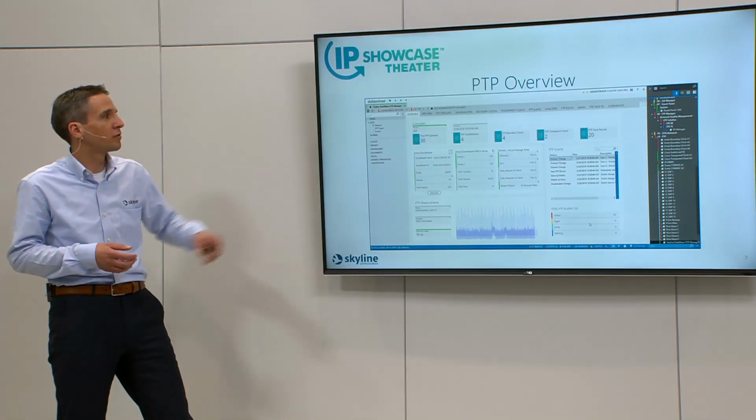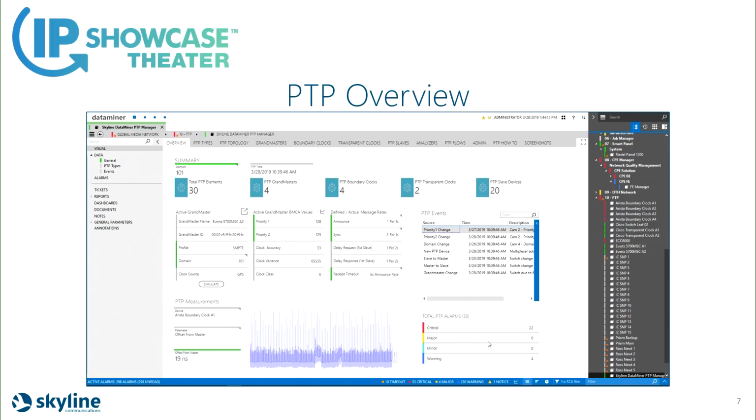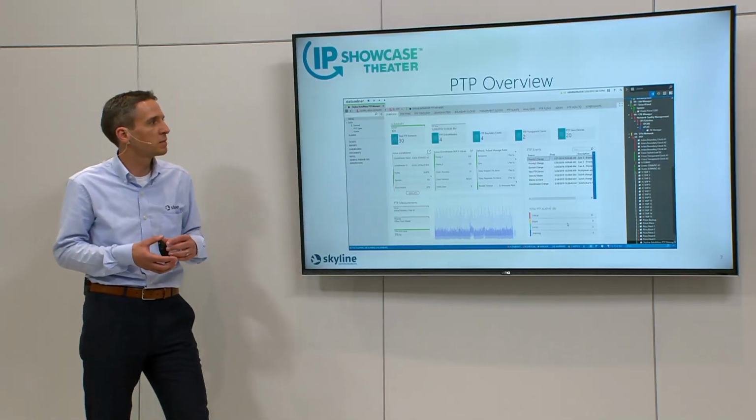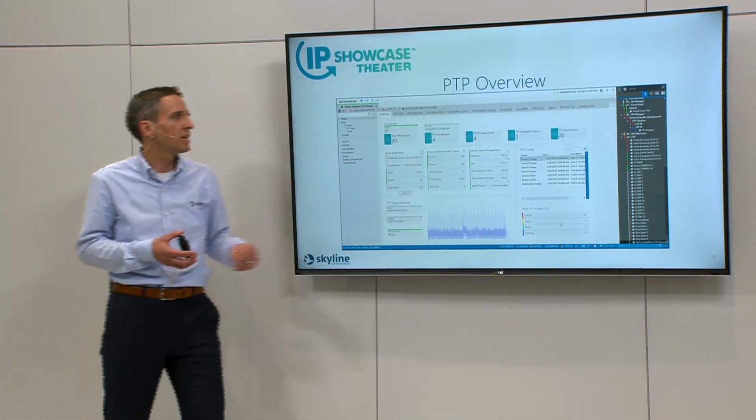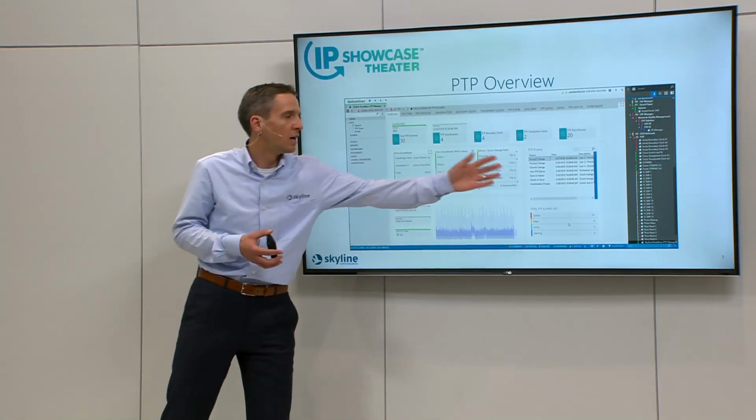Let me give you a couple of slides on screenshots, overviews. How do we do that? Typically, we have those visual representations of the complete PTP ecosystem. It shows you how many PTP-aware devices you have, who's the active grandmaster, my BMCA values, my priorities, but also the actual messaging rates and probably PTP-related events.